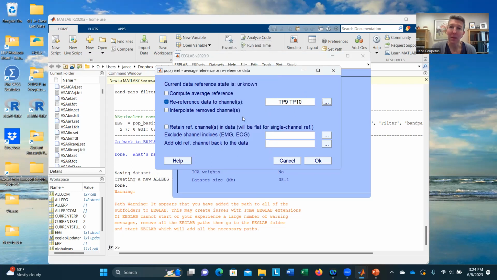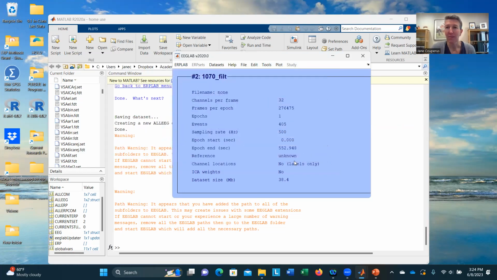It will populate that. If you are using Recorder and you aren't recording with a reference, you might need to retain the reference channel. That's a little bit more detailed process, but you would have to click this and tell it which channel to add back. So if it was FCz, you would have to add that back in. I'm not going to do that today, but I did want to show you that it does exist if you don't have a file that has the equations in it.